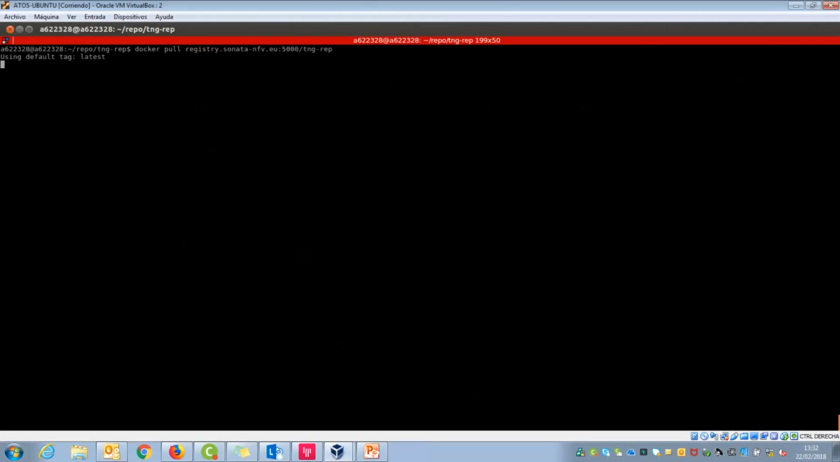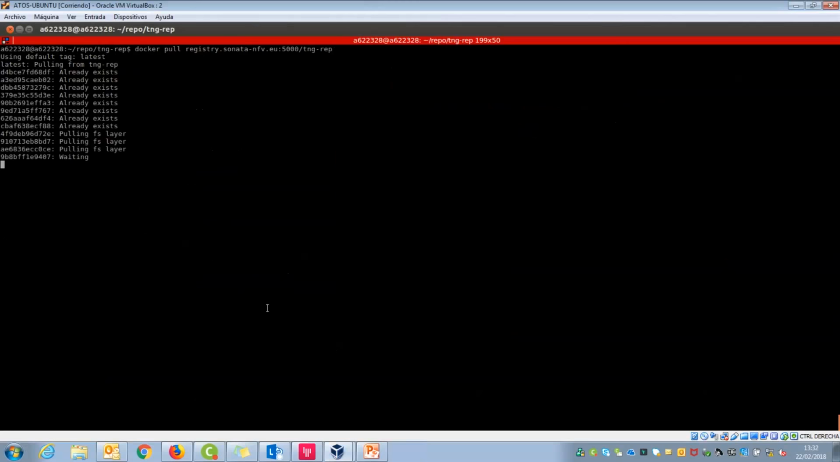So yeah, I'm pulling the repository from the local Docker registry that we have in Athens. So more or less, these are the steps. Be aware that you need the VPN to pull other repos, not only for your container, but for the rest of the containers that we have.